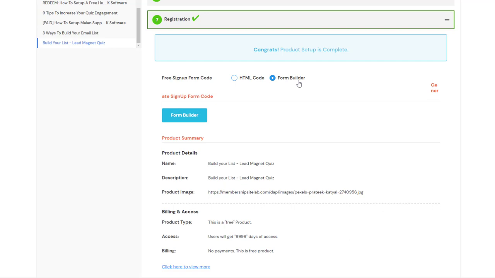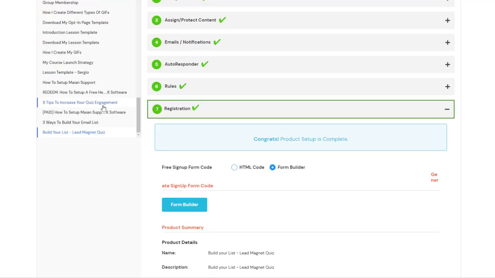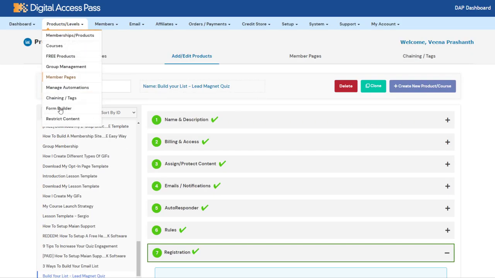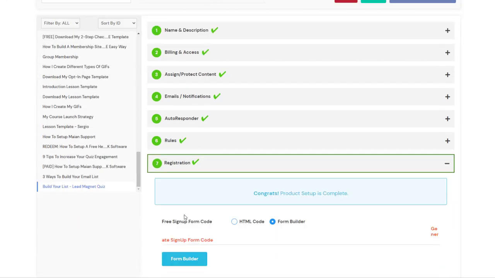Otherwise, you can use Form Builder, where you can create a form directly in DAP. So you don't have to create a form in a third-party system. You can use the Form Builder option to create a form in DAP. So here is the Form Builder. You can get to it from here as well, or from the Products tab under Registration.